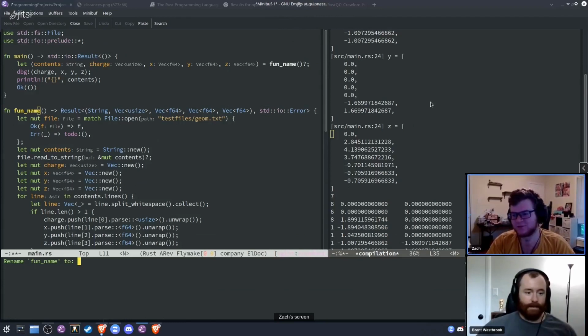So I've got to rename it to something better than fun name. I don't know what to name these functions, because I would just say literally what it does, which is like file to vec, or file to pieces or something to that effect. But I feel like that's too long. It's your code. What would you name it?